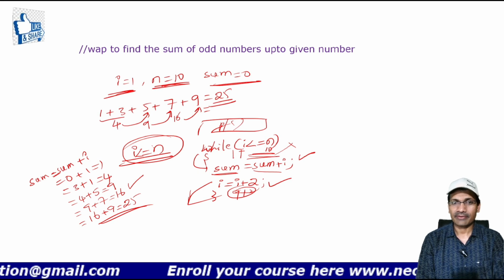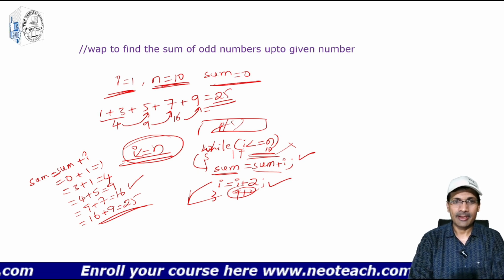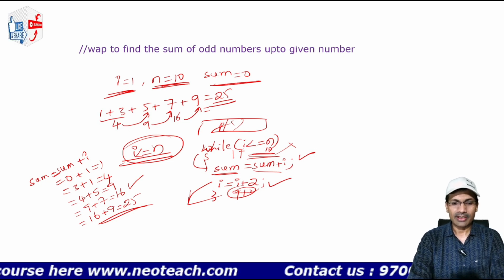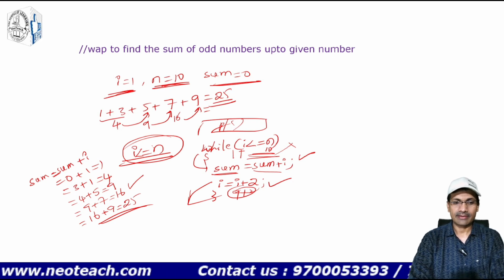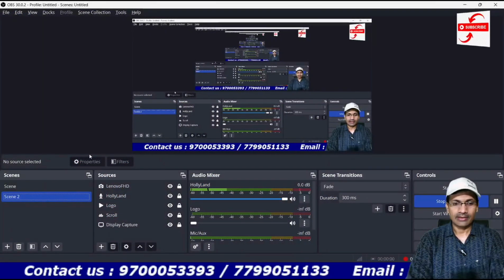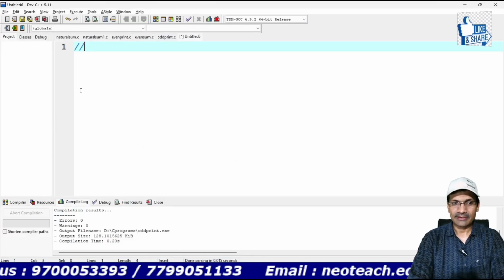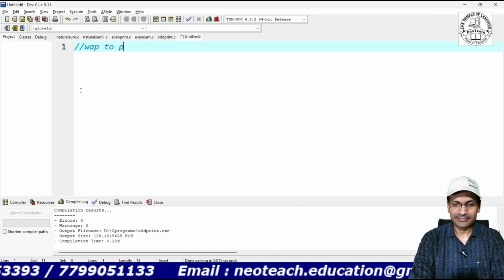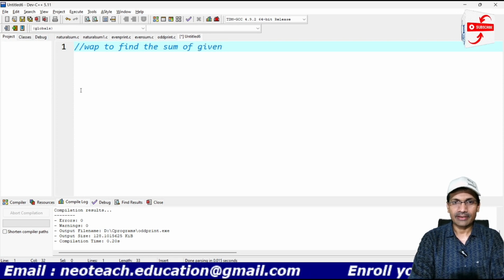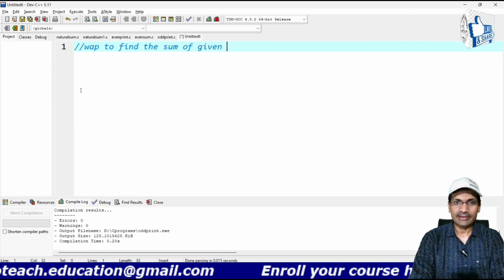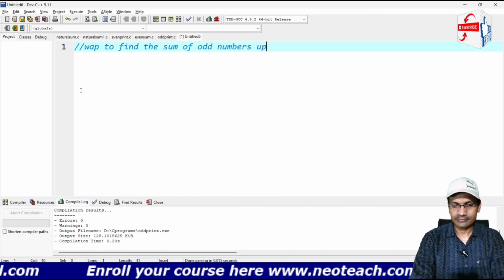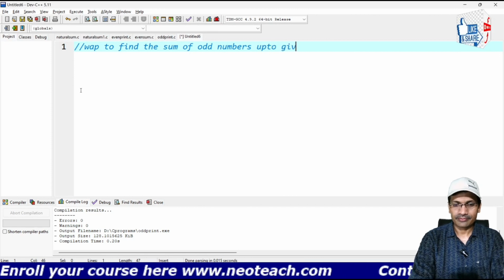So let me write the program for how to execute this. In the same program I will change it, or else we will write one new program. Take the next one. Ideally, like in C++, write a program to find the sum of odd numbers up to a given number.